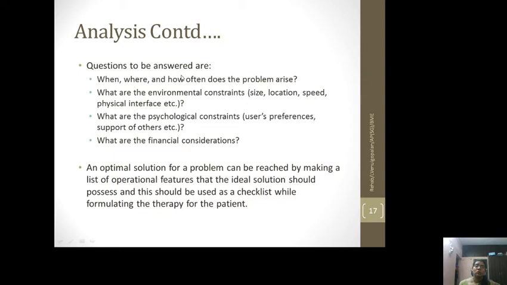An optimal solution can often be reached by making a list of operational features that the ideal solution will possess. Suppose I have these problems. The ideal solution should alleviate all these problems. So what are the operational features that my device should have in order to nullify these issues? And then once I have the checklist, I can proceed further with synthesis, synthesizing my idea, like trying to develop a product out of my idea, right? So let us take an example.